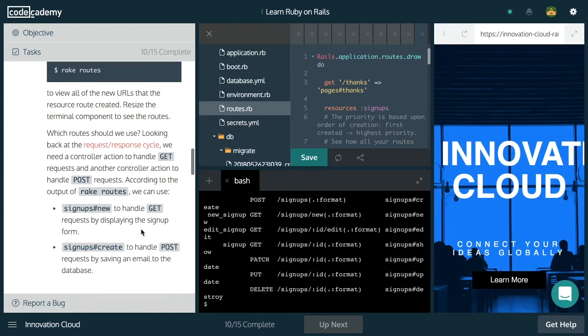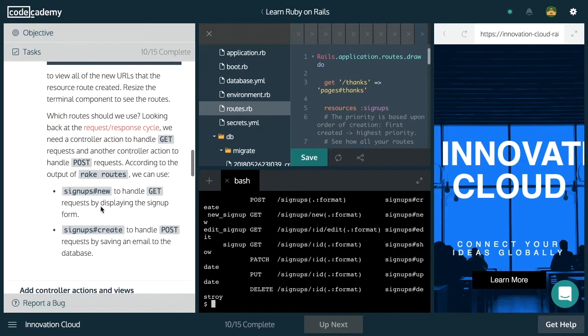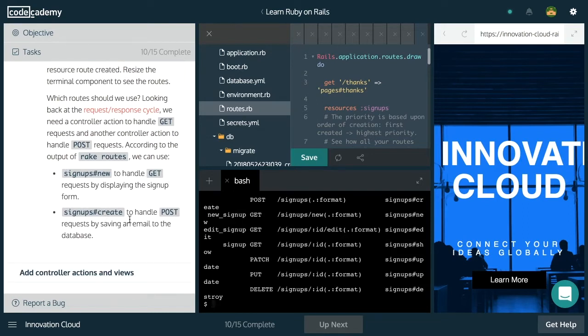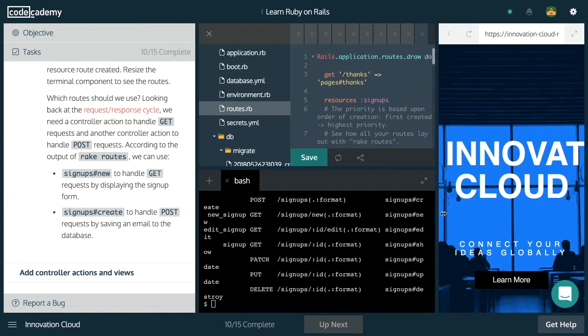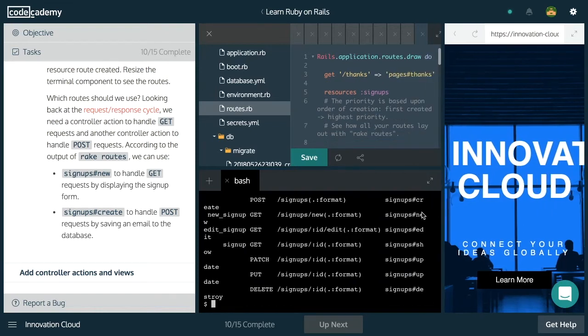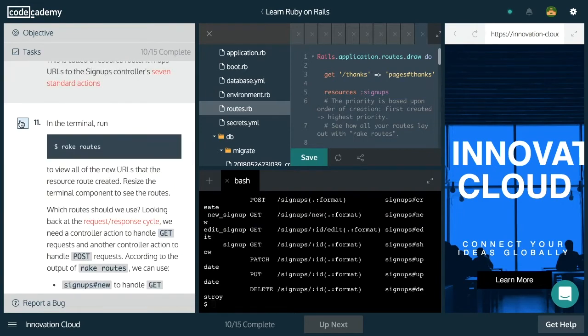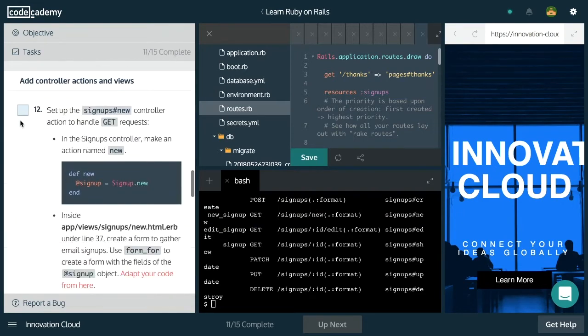And now, as we've mentioned before, the routes that we want to use is the signups new route to handle get requests and the signups create route to handle post requests by saving an email to our database. And here they are. We have signups new right here. Just make that a little bigger to see. We have signups new, and we also have signups create right above. Awesome. Let's check off step 11. And let's move on to step 12.